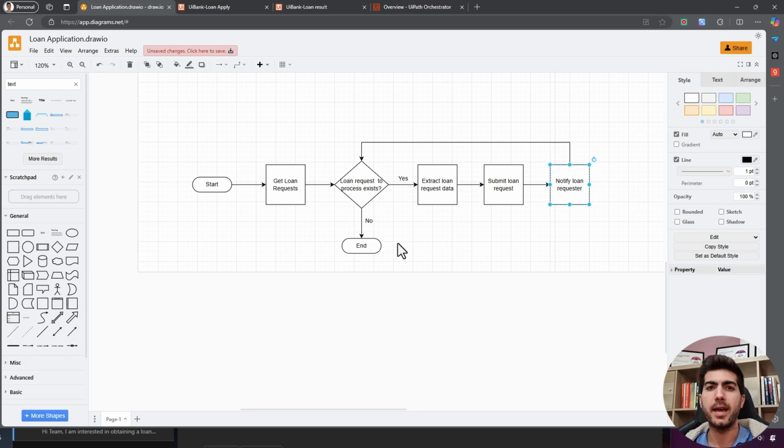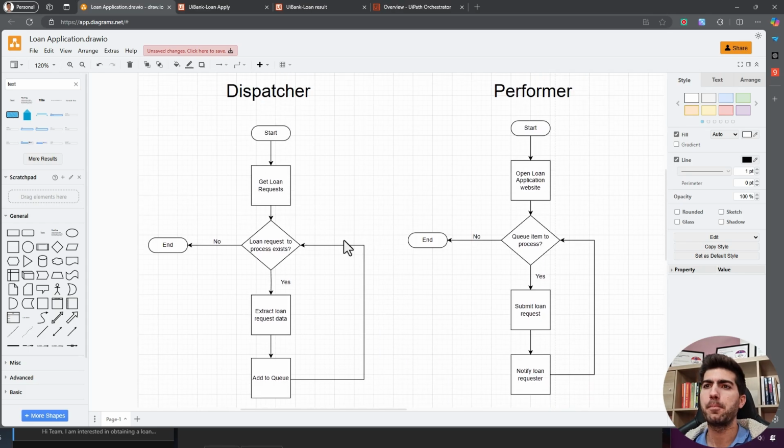So with this as a plus on this tutorial, we will apply the dispatcher performer pattern. So it's very used on RPA projects, also with UiPath REFramework, and it consists basically of having the automation project separated by 2 processes, let's say. So we have the dispatcher, whose goal is to get tasks, get transaction data to be processed. So in our case is to get loan requests. And then the performer is the one that will really process, in our case, the loan, which is basically submit the loan request and notify the loan requester.